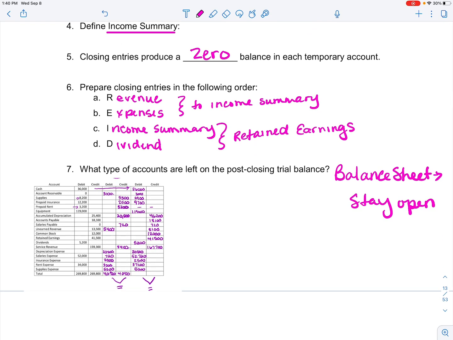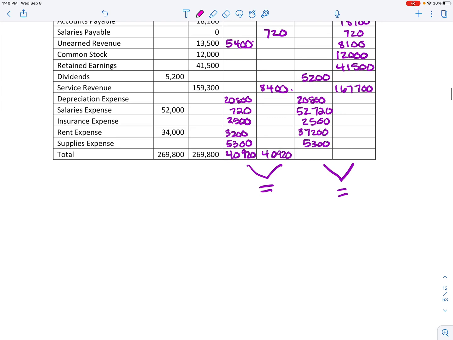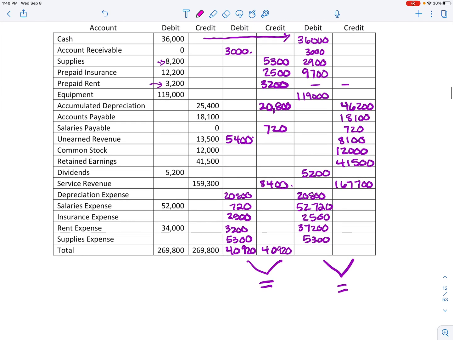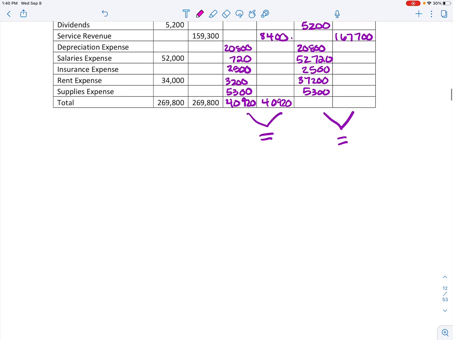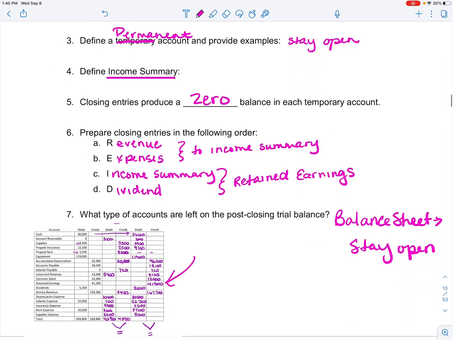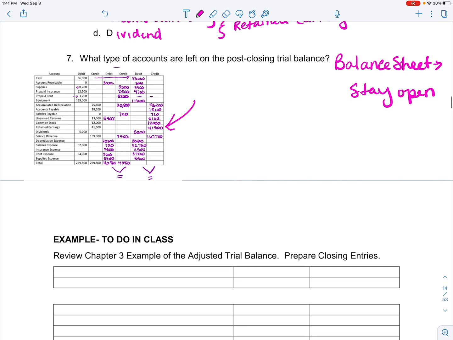Now I pulled this example down from our previous chapter. If you recall, you can look in your notes from the previous chapter. I pulled it straight from here. We're going to use this as an example of our worksheet to show you how to close these accounts. So I just brought a copy of it down here, and we're going to use these same numbers so you can see that whole process, all of the accounting steps together.